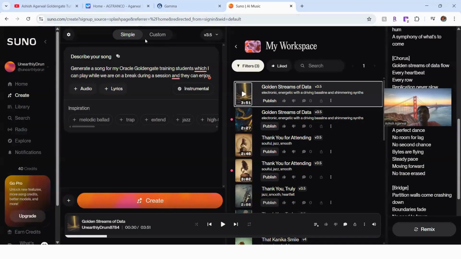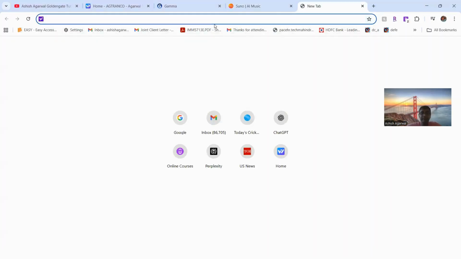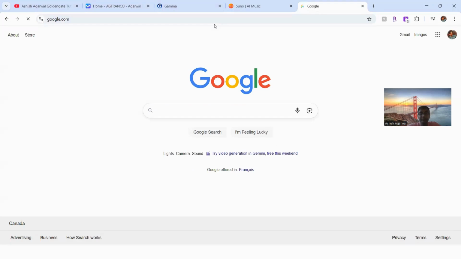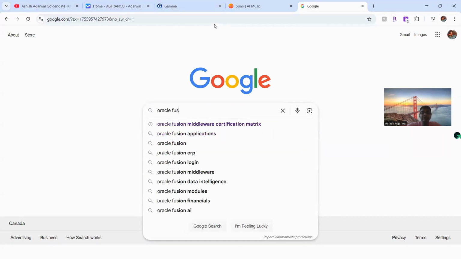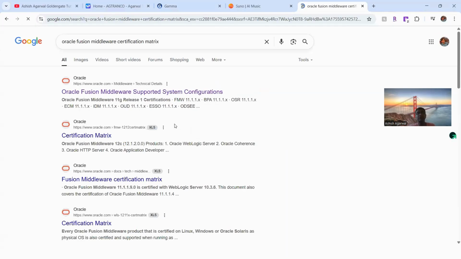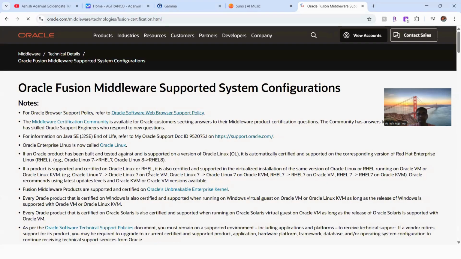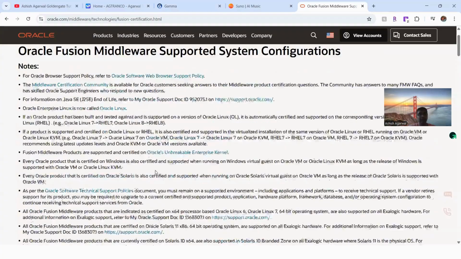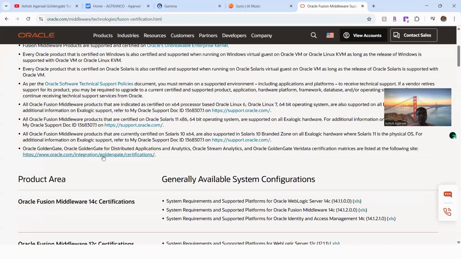How do you download the certification matrix? To download it, go to Google and type Oracle Fusion Middleware Certification Matrix. GoldenGate is a Fusion Middleware product, so type Oracle Fusion Middleware Certification Matrix. Click on the first link. Okay, here you will find the GoldenGate certification.